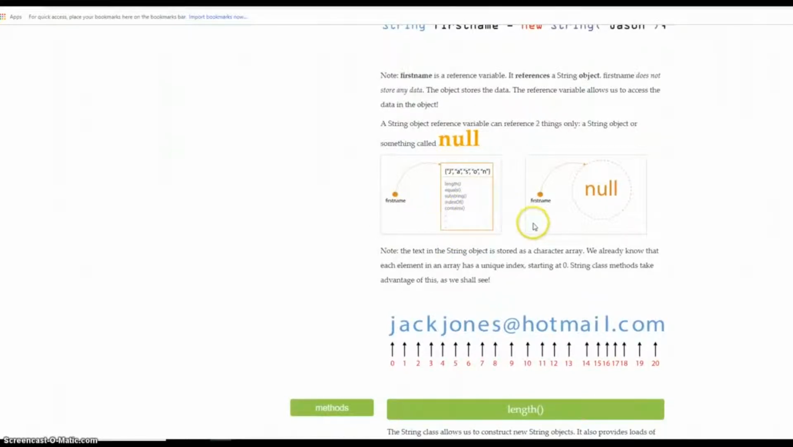Also, as you will discover through experience, a string reference variable can reference a string object or something called null. And those are the only two things that a string reference variable can reference. Experience will show you how that works as well, and we'll have a look at that in today's lesson. Now, the string class allows us to not only store string data in a string object, but it also allows us to play with that data using string class methods, and we're going to have a look at those as well today.